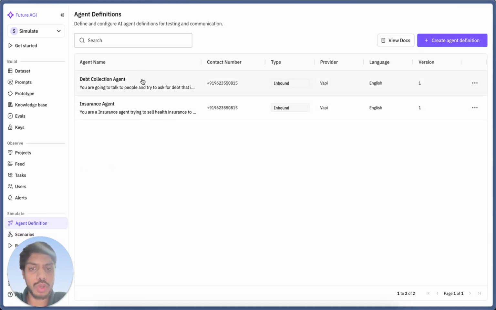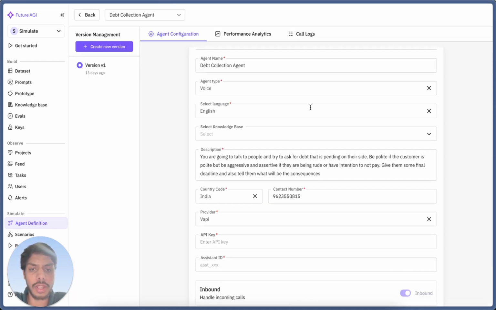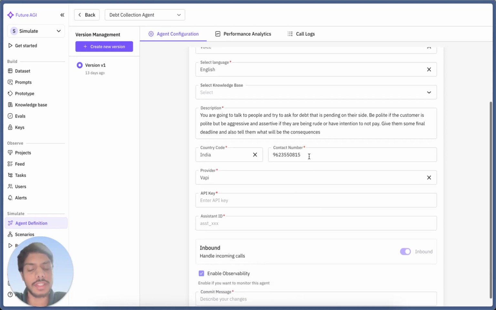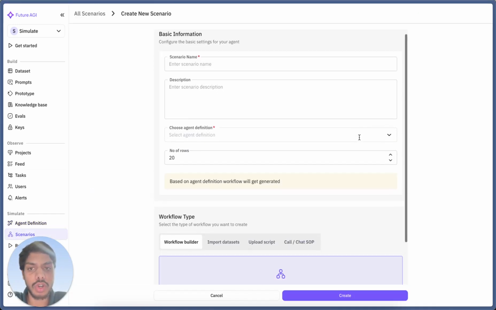I'm going to show you an already created agent which I have here. This is a debt collection agent which is responsible for calling people and asking for pending debt on them. Here we also provide other contact related information, which, for example, if you have a voice agent, you will give us a contact number. Once you have an agent definition created, you can go to add scenario and create your scenarios.